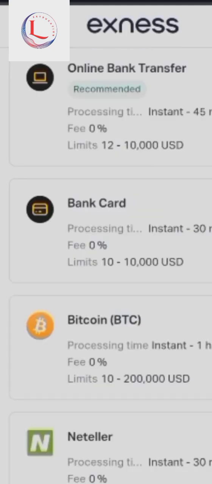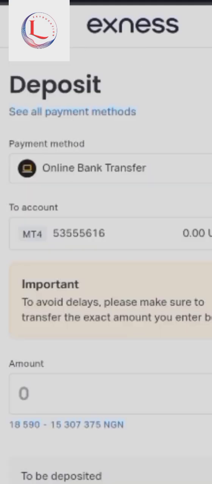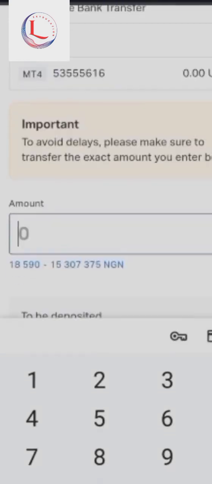Okay, as soon as I click on deposit, it's going to show the different options. So now I'm going to be using the first one, which is online bank transfer. I click on it, and then you see the account. Then I'm going to write the amount I want to deposit. Okay, so I want to deposit $10.